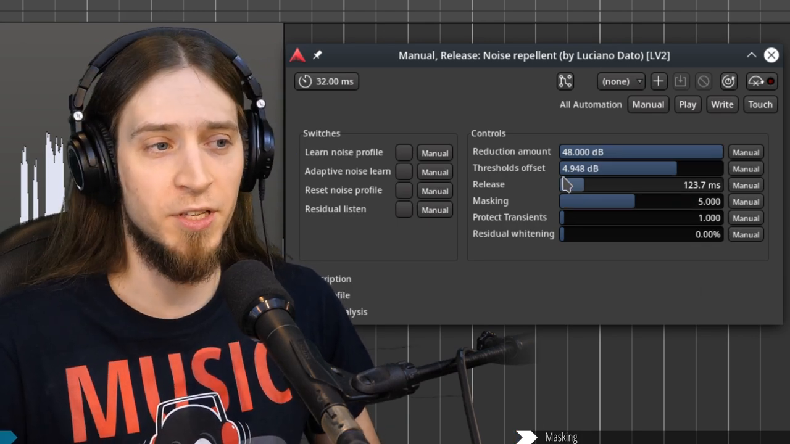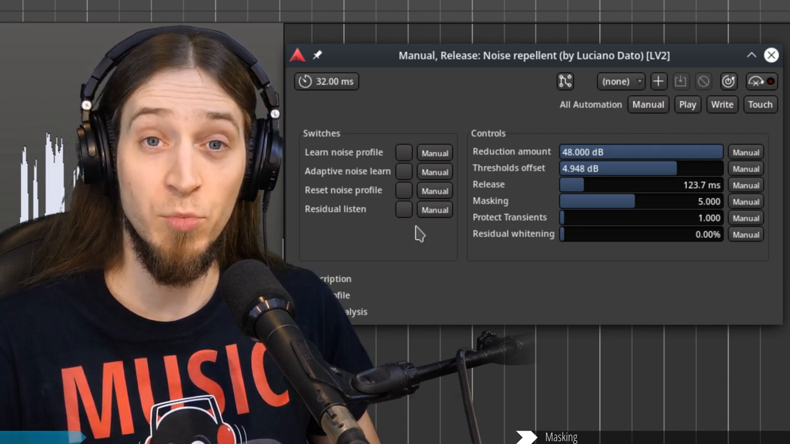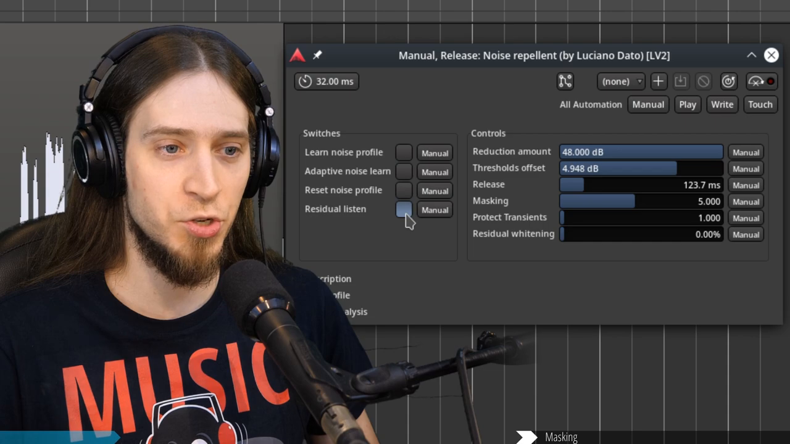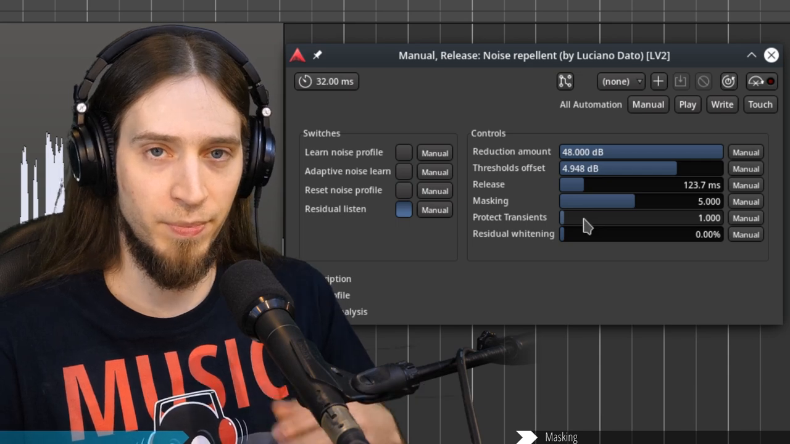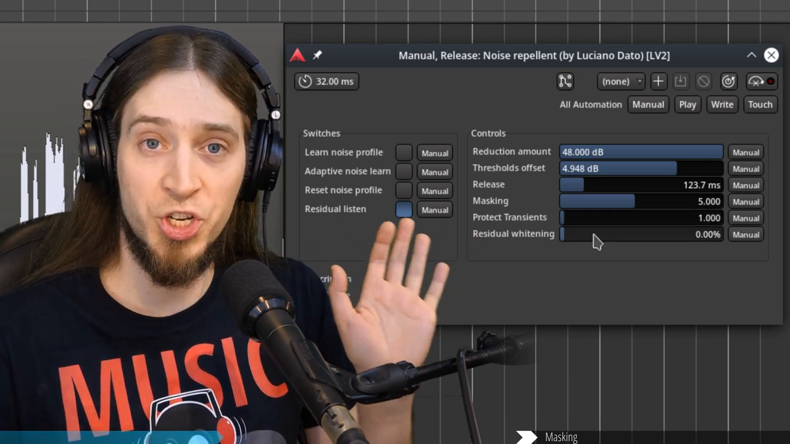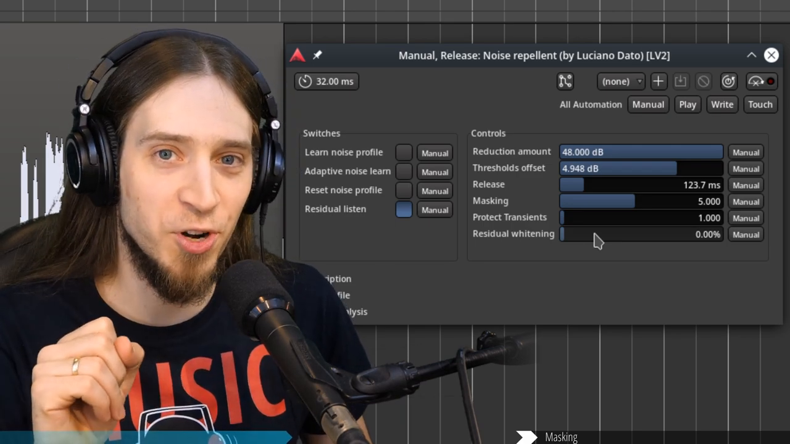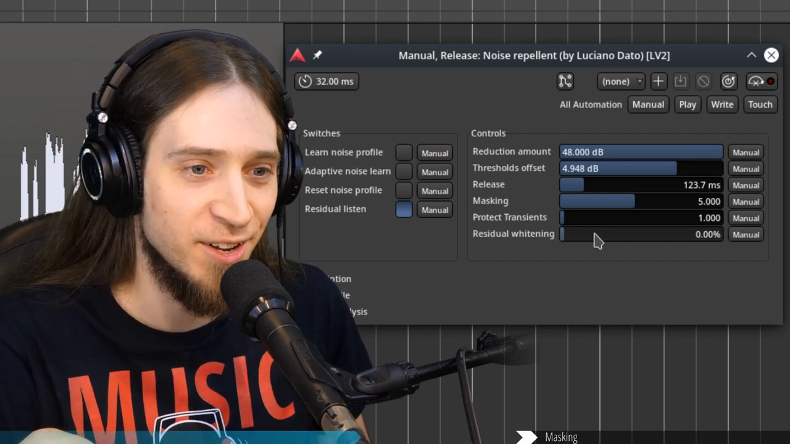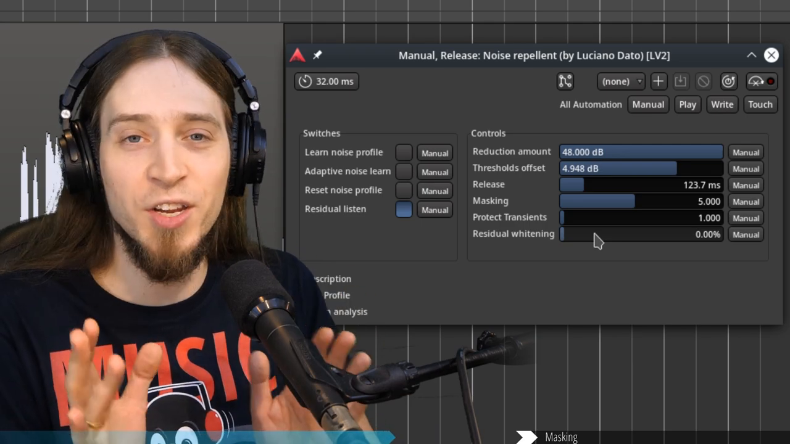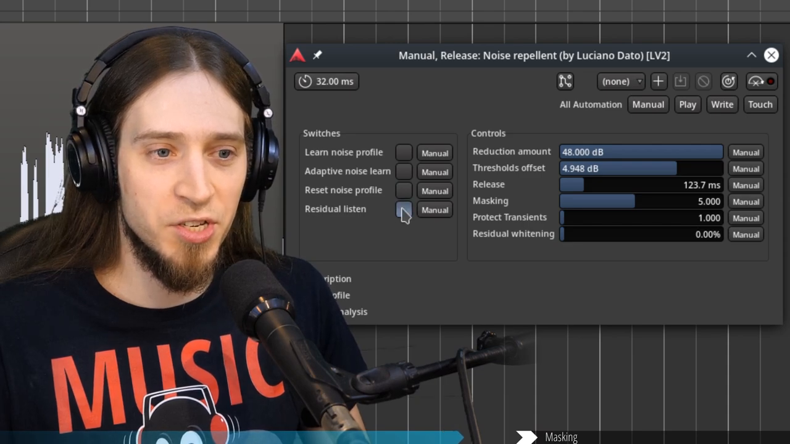A very cool feature of this plugin is that you can listen to what the Noise Repellent plugin is removing. If we go to Residual Listen and enable that... Now we are hearing only what is being rejected by the spectral subtraction algorithm. And it's also a nice tool for creative reasons, because you can use that to make some really crazy sounds. This is not intended as a creative tool, but you can use it as a creative tool. So we can listen to the residue, and that can help us figure out if we're removing too much from our signal.